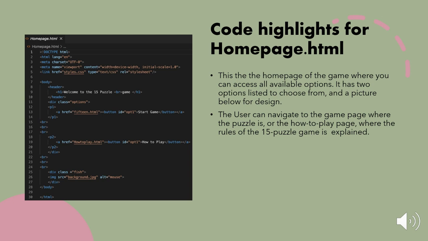It has two options listed to choose from and a picture below for design. The two options the user can choose from are to actually play the game, or they can go to the how to play page where the rules of the 15 puzzle game are explained and also tips are given.